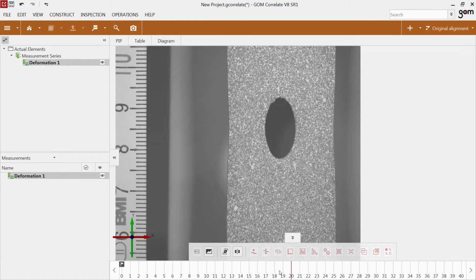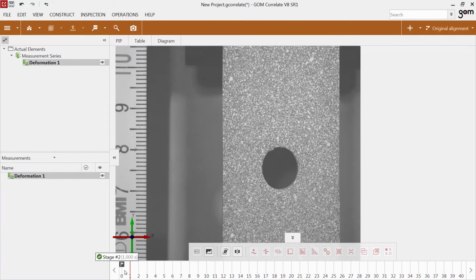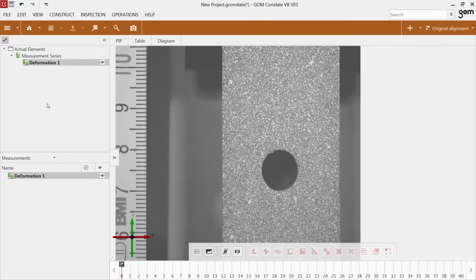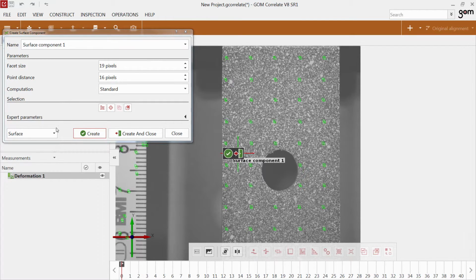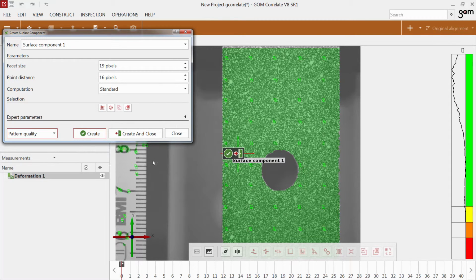As mentioned at the beginning of this video, you can check the quality of your applied pattern with the software. In order to do this, you have to define a surface component. During the creation of the surface component, the software finds squared facets in the acquired images. The software identifies the facets by the stochastic pattern structure. Select now Pattern Quality. The pattern quality is good in green areas.